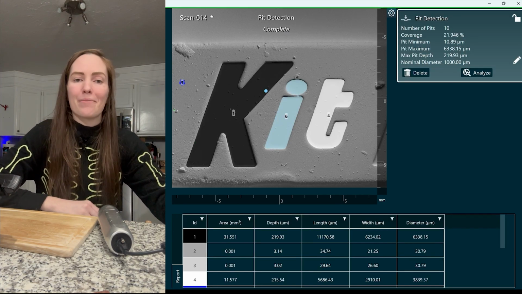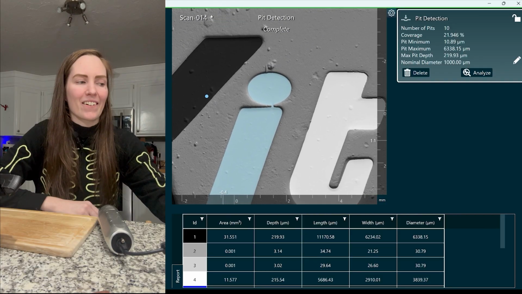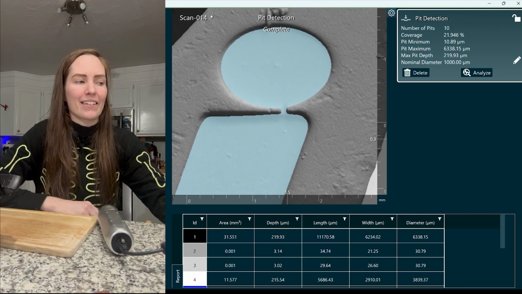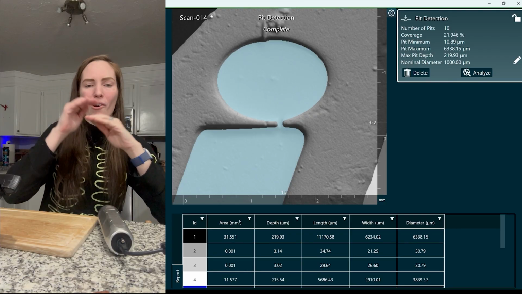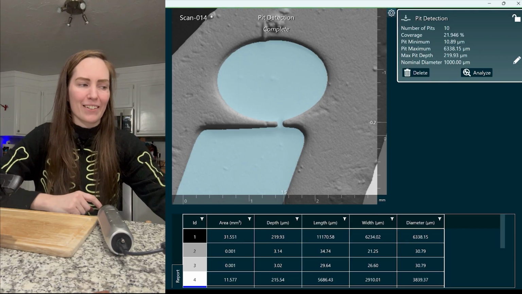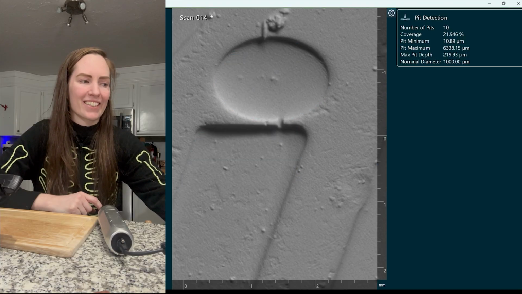We can see it picks up the letters Kit in Kit Kat. And we can actually also see there's a little piece of chocolate missing here that makes the I one part instead of two parts. So the pit coloring flows into that spot from the missing chocolate there. I'll move the highlight so you can see that.